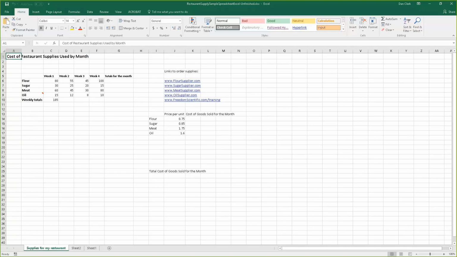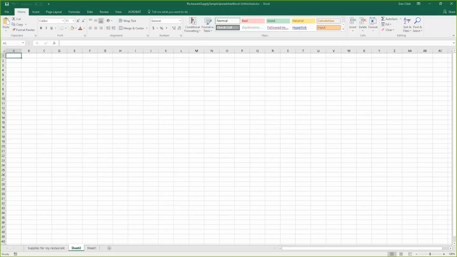A1. Okay, there's supplies. And I'll press Control Page Down. Sheet 2, blank, there's A1. Sheet 2, and I'll press Control Page Down again. Sheet 1, blank, there's A1. Sheet 1, and if I press Control Page Down again, nothing happens. So I'll go back up, Control Page Up to sheet 2. Sheet 2, blank, A1. So you want to make sure that the sheet you want to move is the current sheet. That's what I've done here.